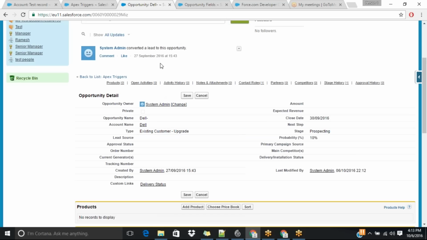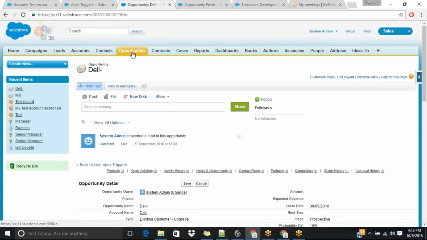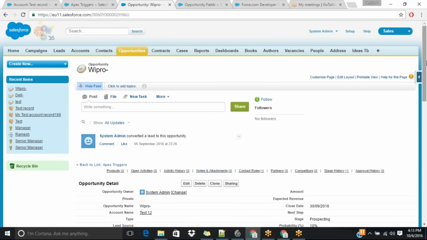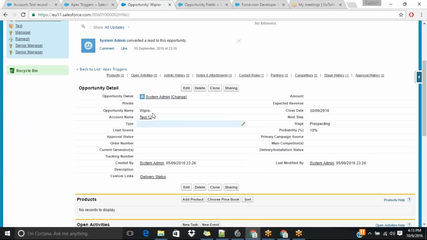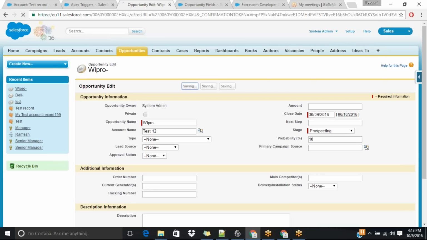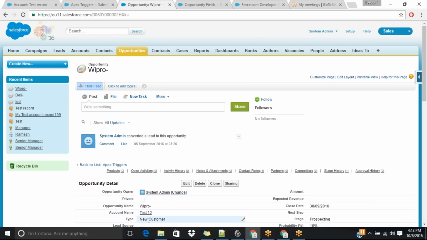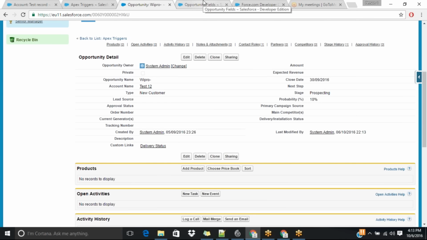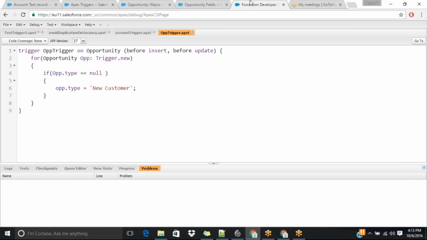and come here, go to opportunity records, go to Wipro, there is no type, edit and save, new customer. Okay, so this is how you can update the fields also based on some criteria. You have to write some criteria, and if that criteria is satisfied, then you can update the fields. Okay, so this is how you can use your triggers. And I want to show you something else also.